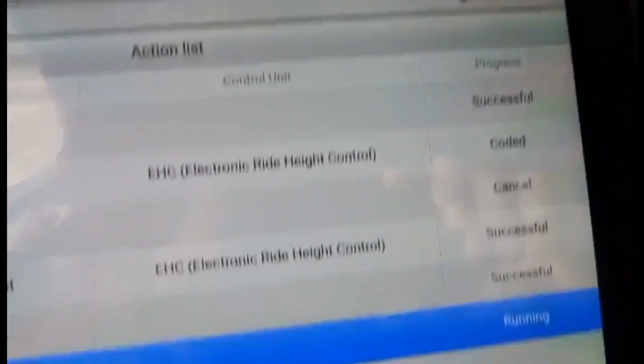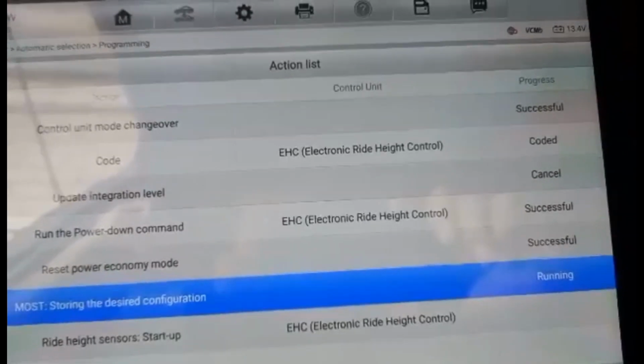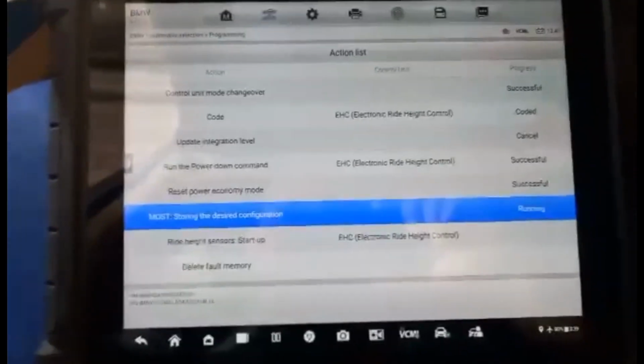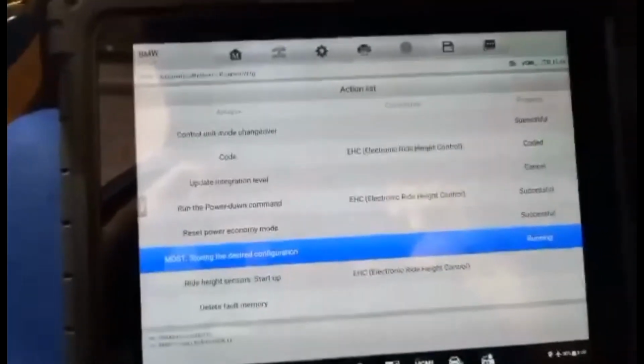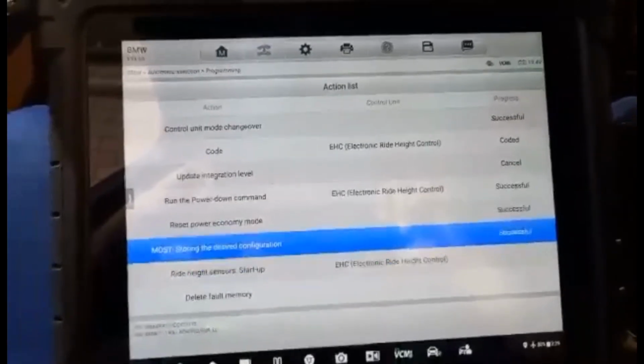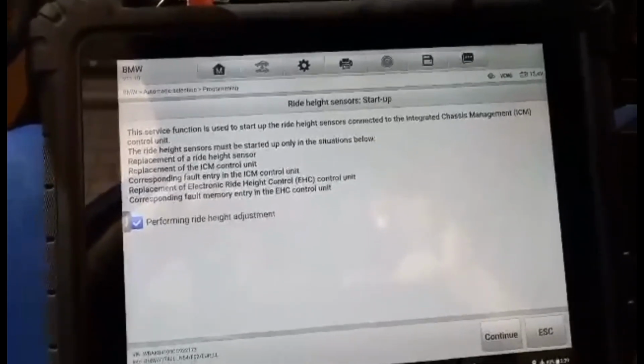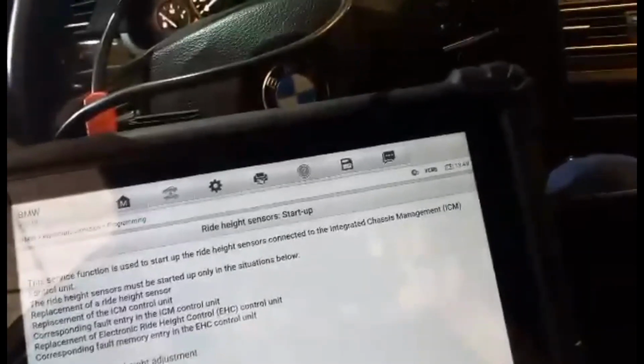So now the sign in the dashboard is already gone. Everything is successfully coded. The cancel, it's only the upgrade integration level, it's normal, it's okay, we don't need to make it update. We simply changed the control unit to make it work.